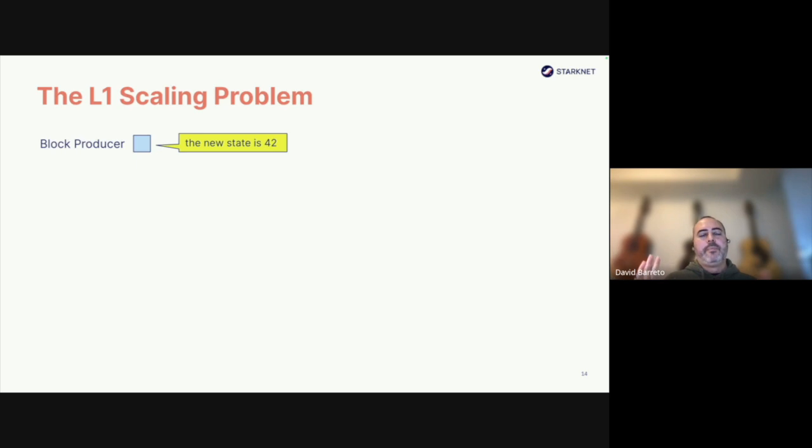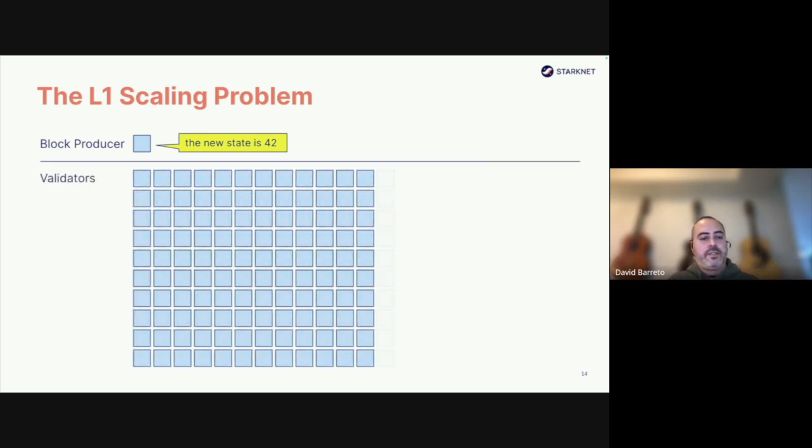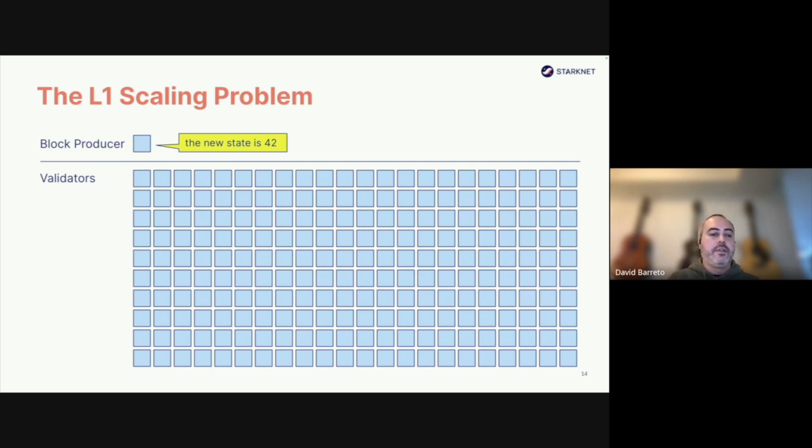If you think about the problem of scaling on layer one: when you have a block producer on Ethereum, they propose a new block. Let's say the new state of the whole network is 42. That's what the block producer says, but the other validators of the network don't just take their word for it. They take the block, re-execute the transactions in it, and verify that they get to the same result, the same global state of 42. And that is happening over and over, with thousands of nodes around the globe doing the exact same calculation, right?